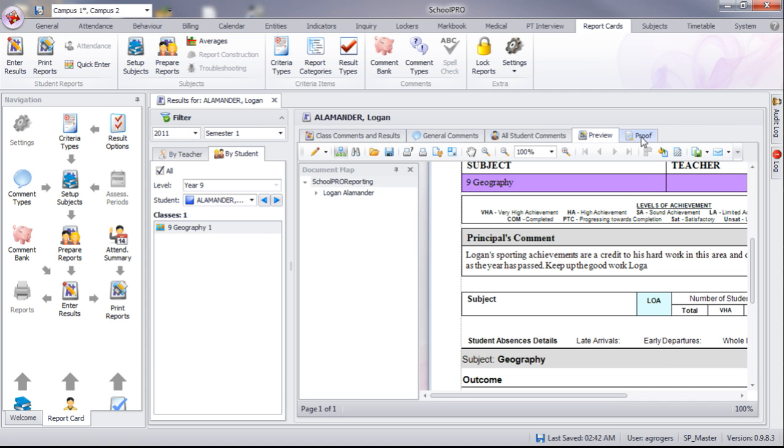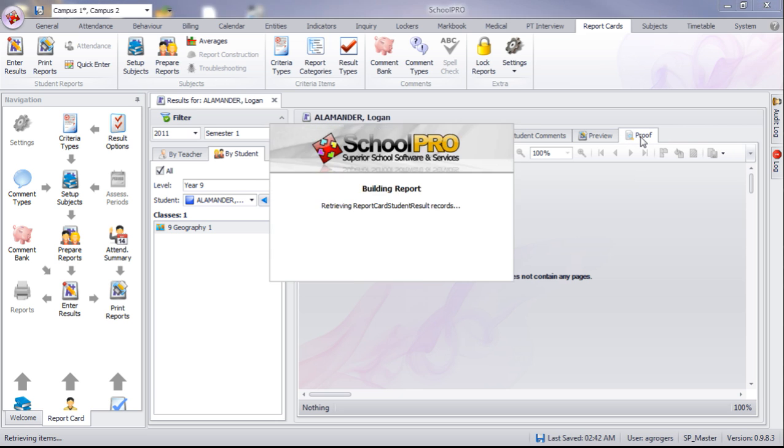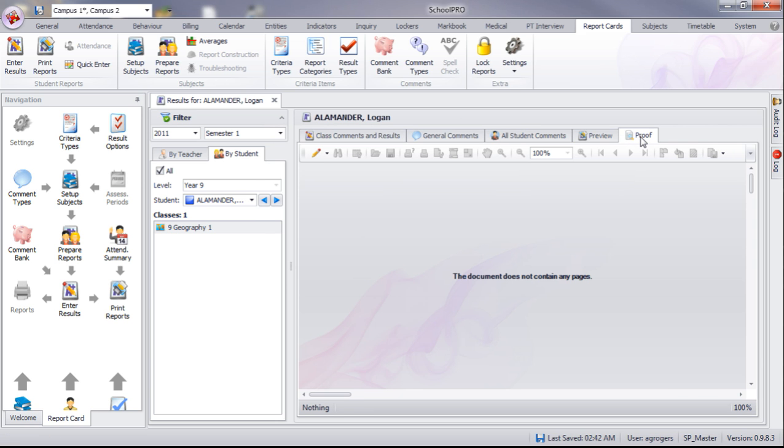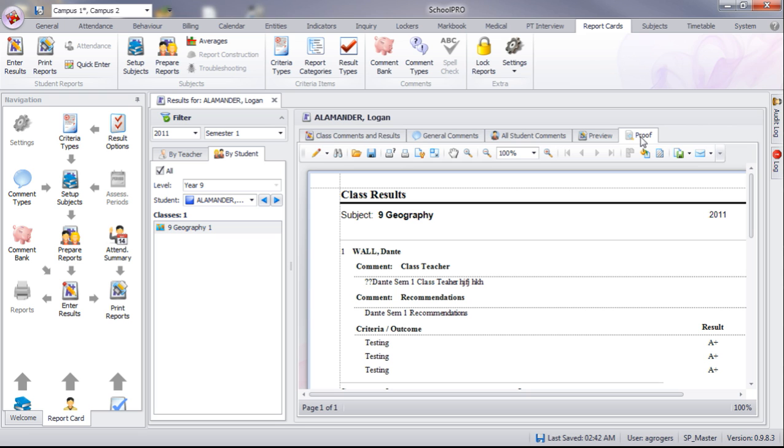Finally, there's a proof tab. The proof tab allows the teacher to get a summary printout of all the results for all the students in the selected class. In this instance it's non-geography. So all the students in this class will appear on this particular proof report showing the comments and the criteria. Good for proof checking, proofing your data entry. These reports can all be saved and sent out to various forms, obviously the printer, but saved to other forms as well. Well, that's the overview.